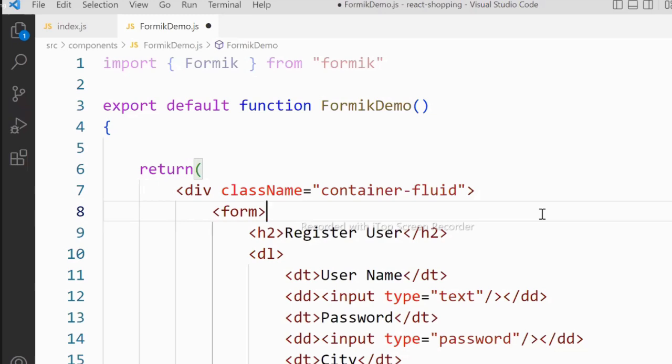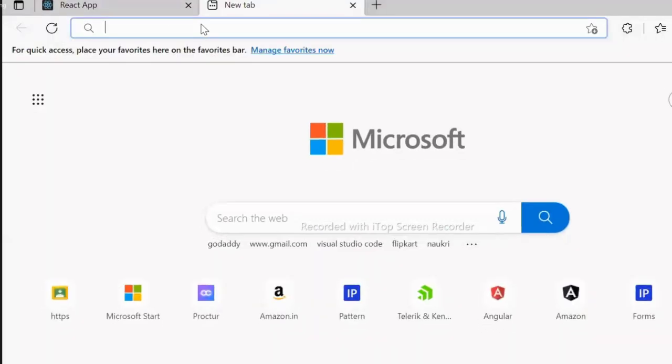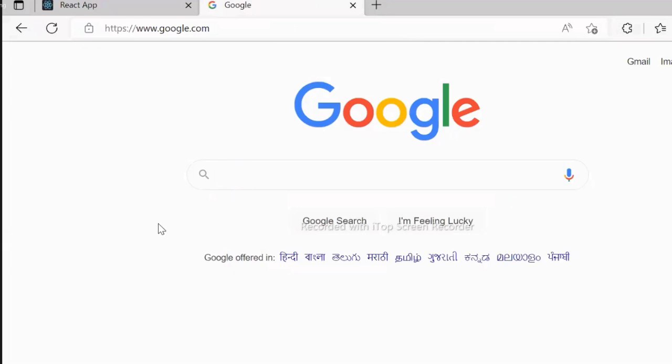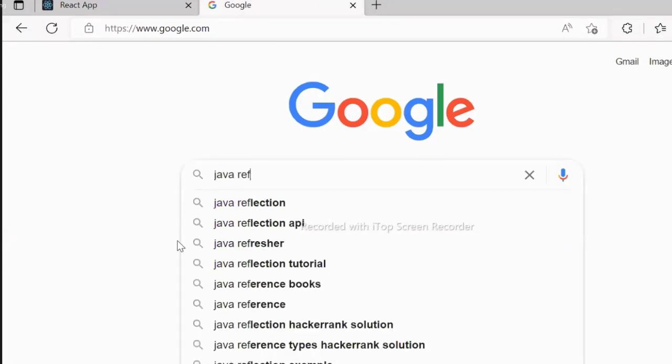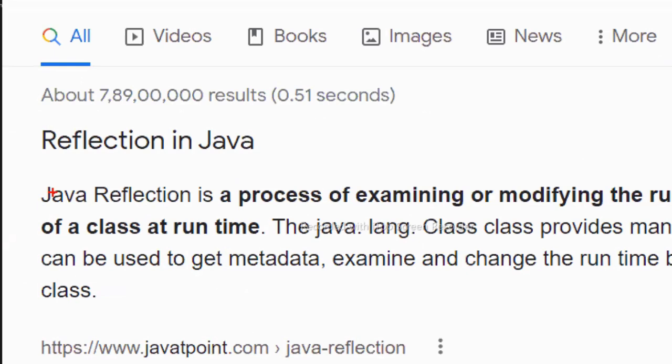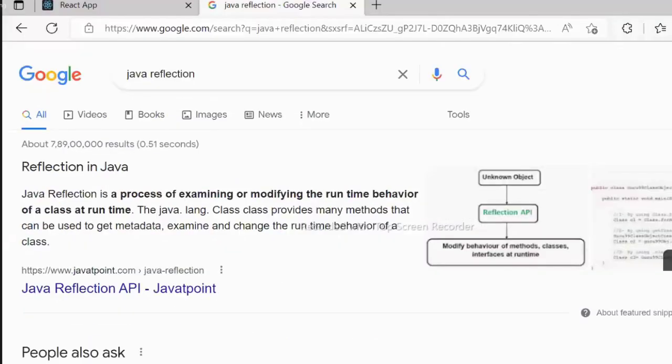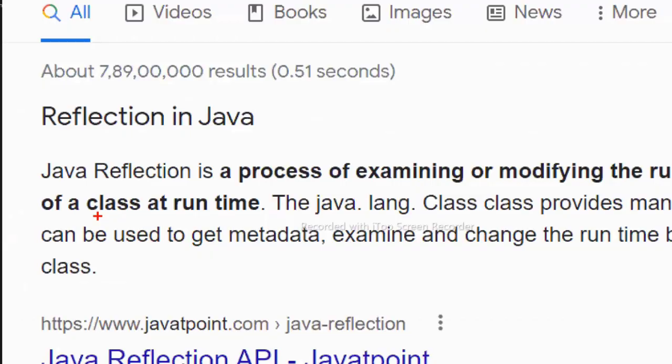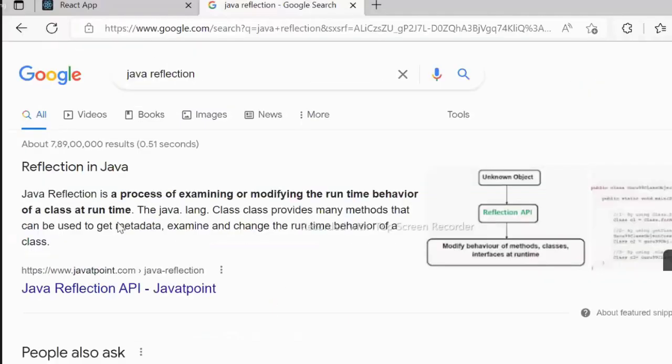That's what software developers actually do to get the information. Suppose you know Java. I hope the majority know Java reflection. This is the Java reflection API. It is a process of examining and modifying the runtime behavior of a class at runtime. Every technology, Java, .NET, OOP languages, will have this. Object-oriented programming languages have a reflection API.